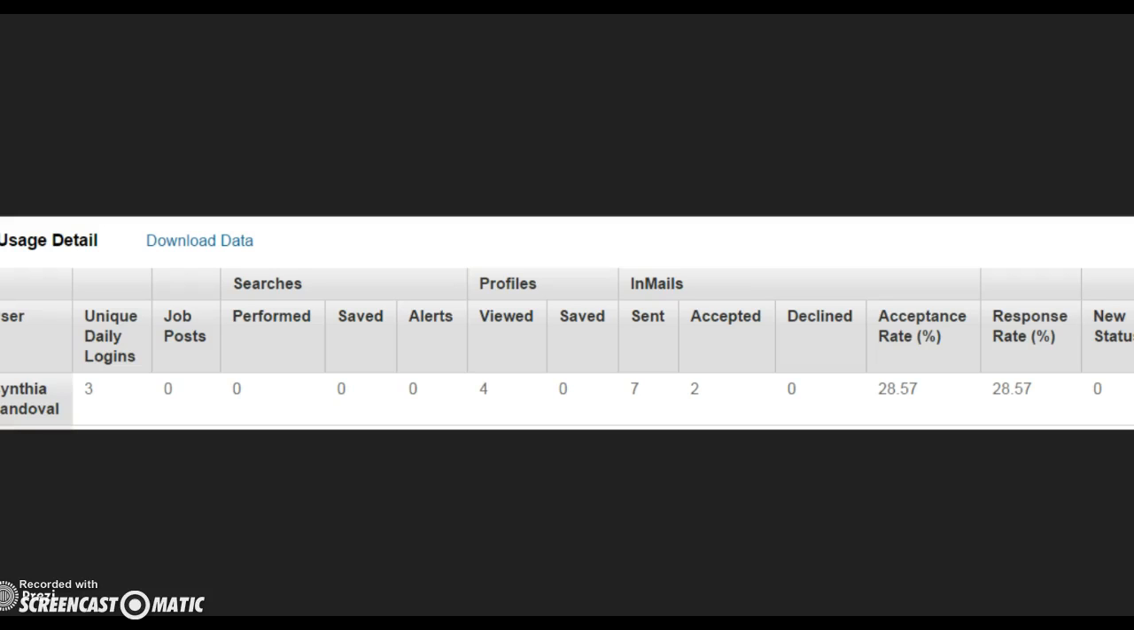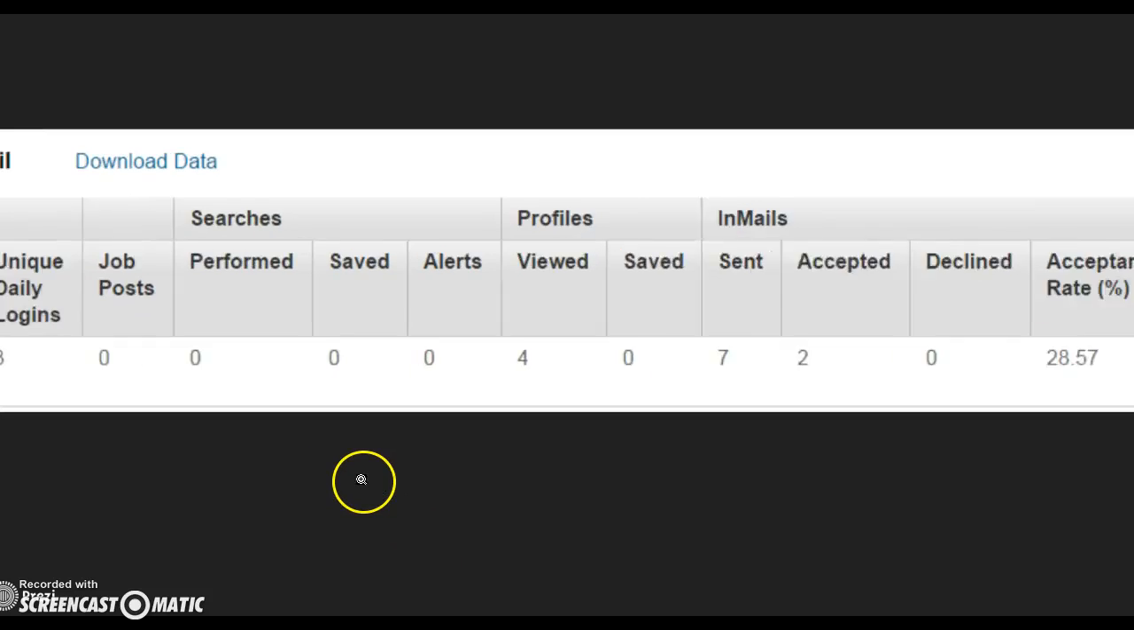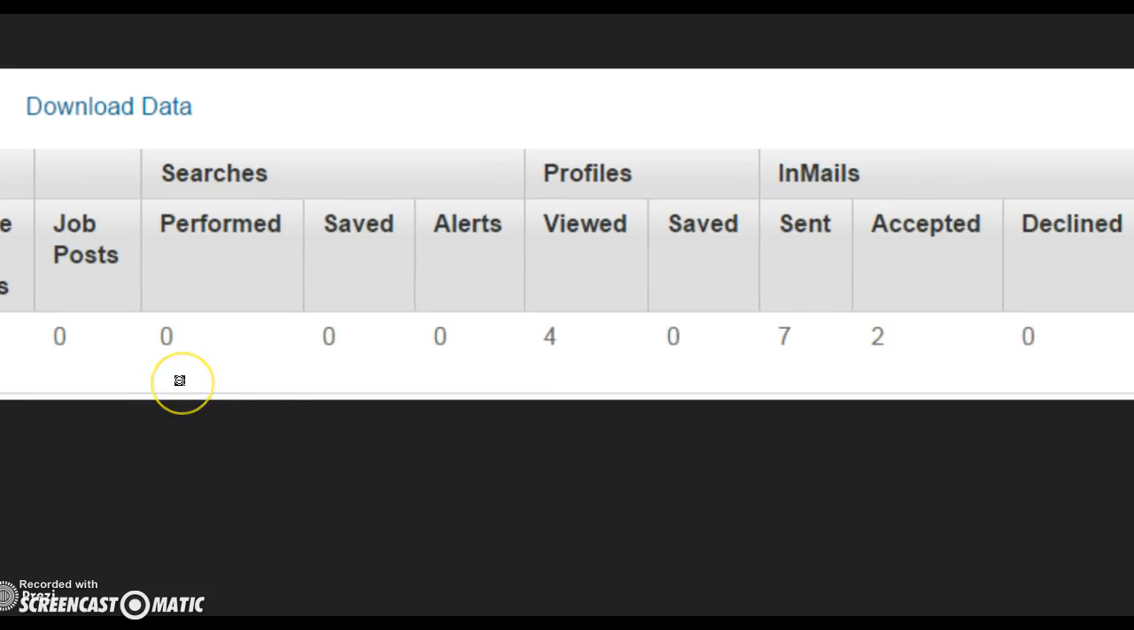Under usage detail, a recruiter can track their searches, saved profiles, and their in-mails. So you conduct a search when you're looking for an individual that meets certain requirements. So here you can see the number of searches that you performed, and this is the past 30 days. You can see if you've saved any profiles and if you've selected to get alerts about additional profiles. You can see how many profiles you actually viewed and how many you saved. And then you can track your in-mails. But we're going to get more to that later.